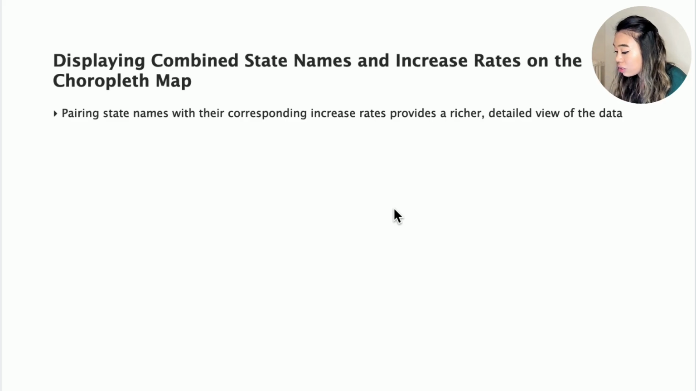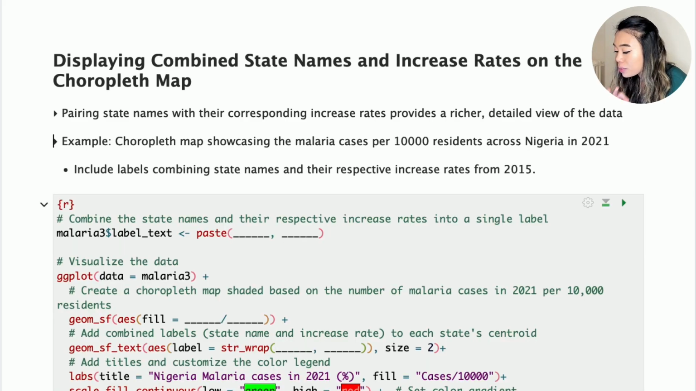To delve into this visualization, we want to present a choropleth map showcasing the malaria cases per 10,000 residents across Nigerian states in 2021, with labels that combine state names and their respective increase rates from 2015. So we will do so with the following code chunk. As a reminder, this is nearly the same as the syntax that we've previously seen from the choropleth maps that we've been making throughout the lesson.